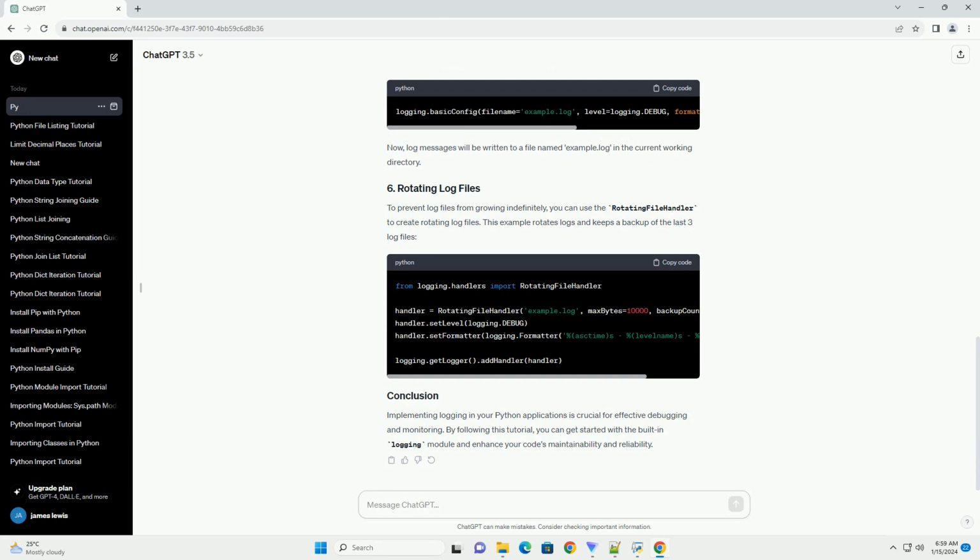To prevent log files from growing indefinitely, you can use the rotating file handler to create rotating log files. This example rotates logs and keeps a backup of the last 3 log files.